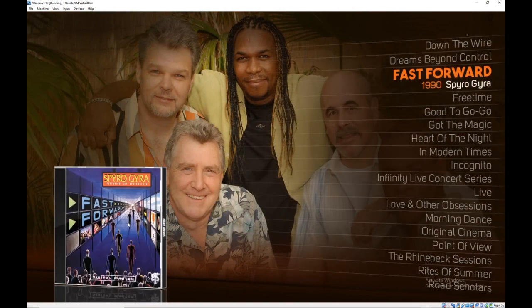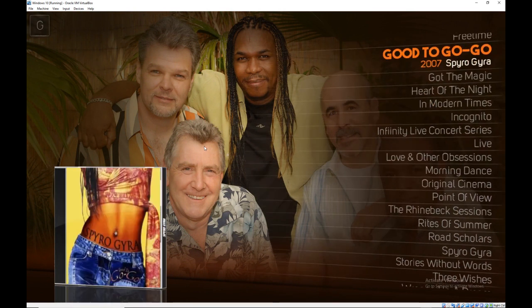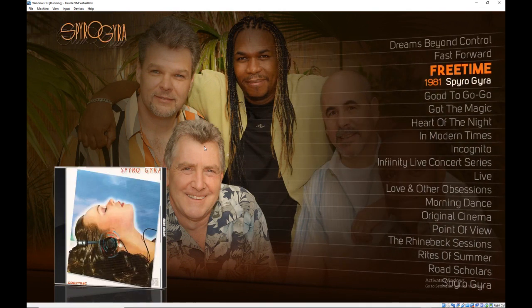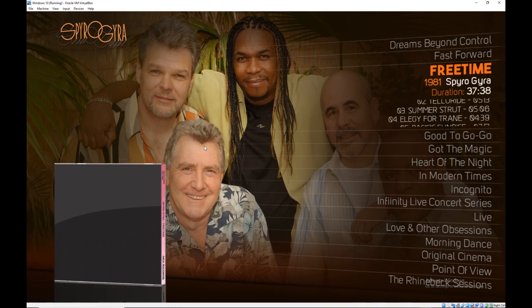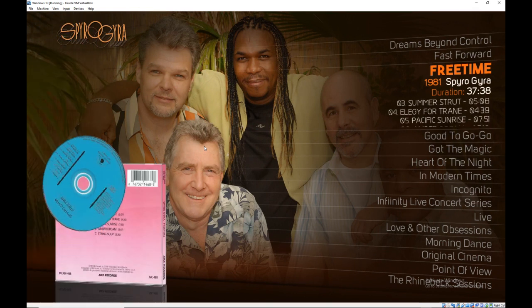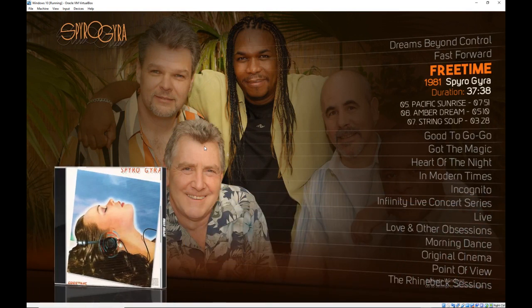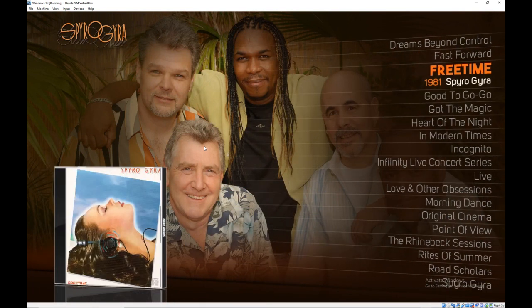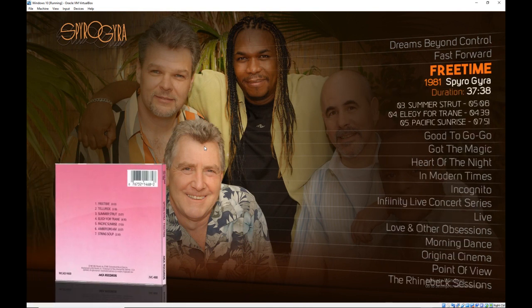Go back down to Free Time and see what we get now. Well, it's got the spot. There you go. Okay, so now sometimes you have to do that. I've had a couple times now I've had to wipe out that simple cache database file, and then it displays everything just fine.